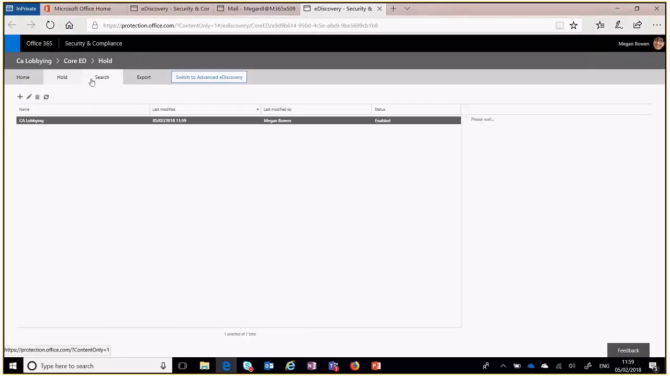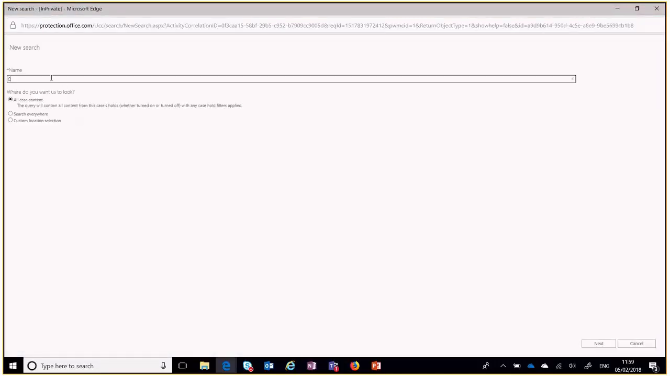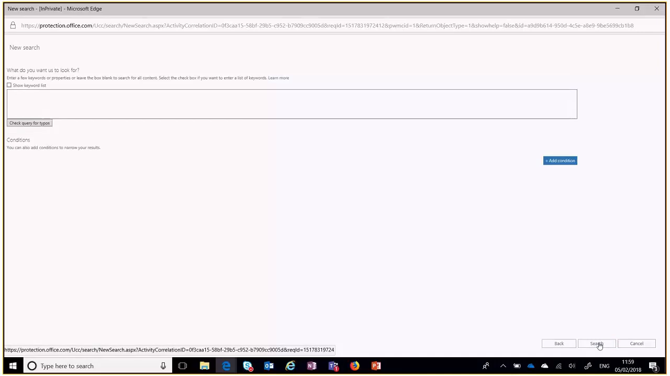Now we're going to create our search. First thing that we're going to do is give it a name. And in this case, we're going to search everywhere. So we're going to search for Exchange, SharePoint, and also public folders. And we are going to use a keyword now, or a set of keywords. We're going to use the keyword California.